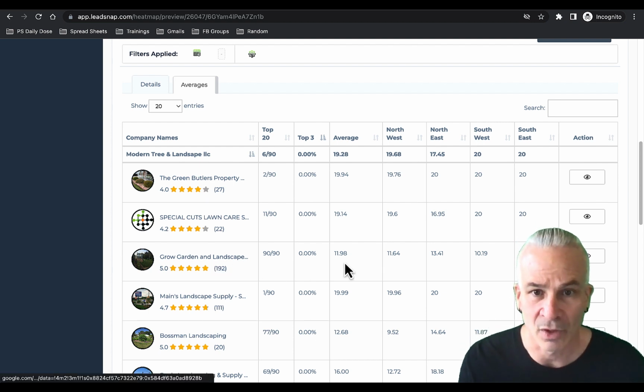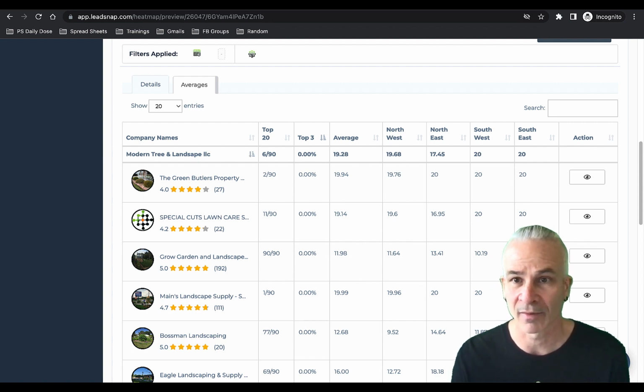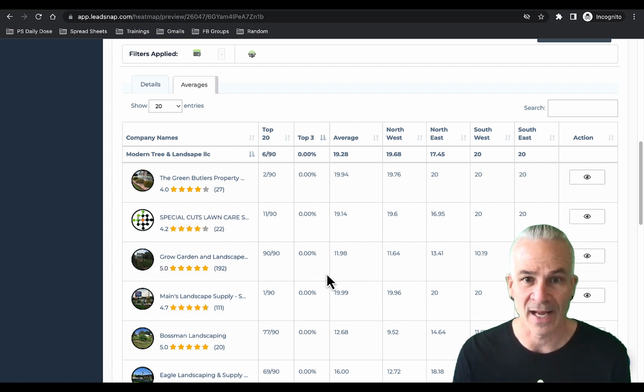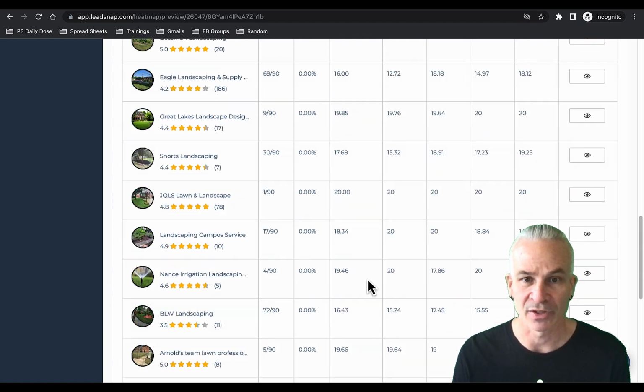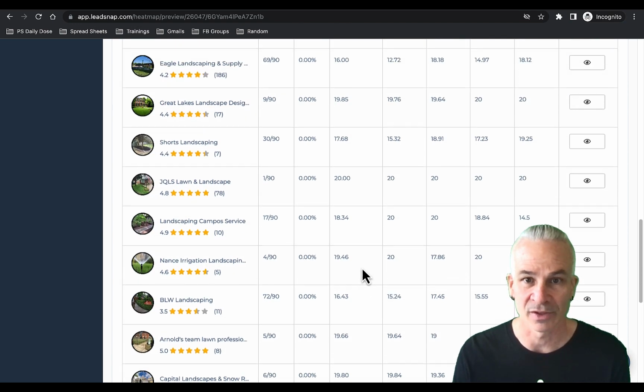I see that Grow Garden is 11th, 13th, and 10th. They're probably ranking about the best, or the average is almost around 12, I should say. The other ones are 12, 10, and whatever. So I can see they're probably one of the best that are ranking in that specific location, as I can see from the rest of these numbers.